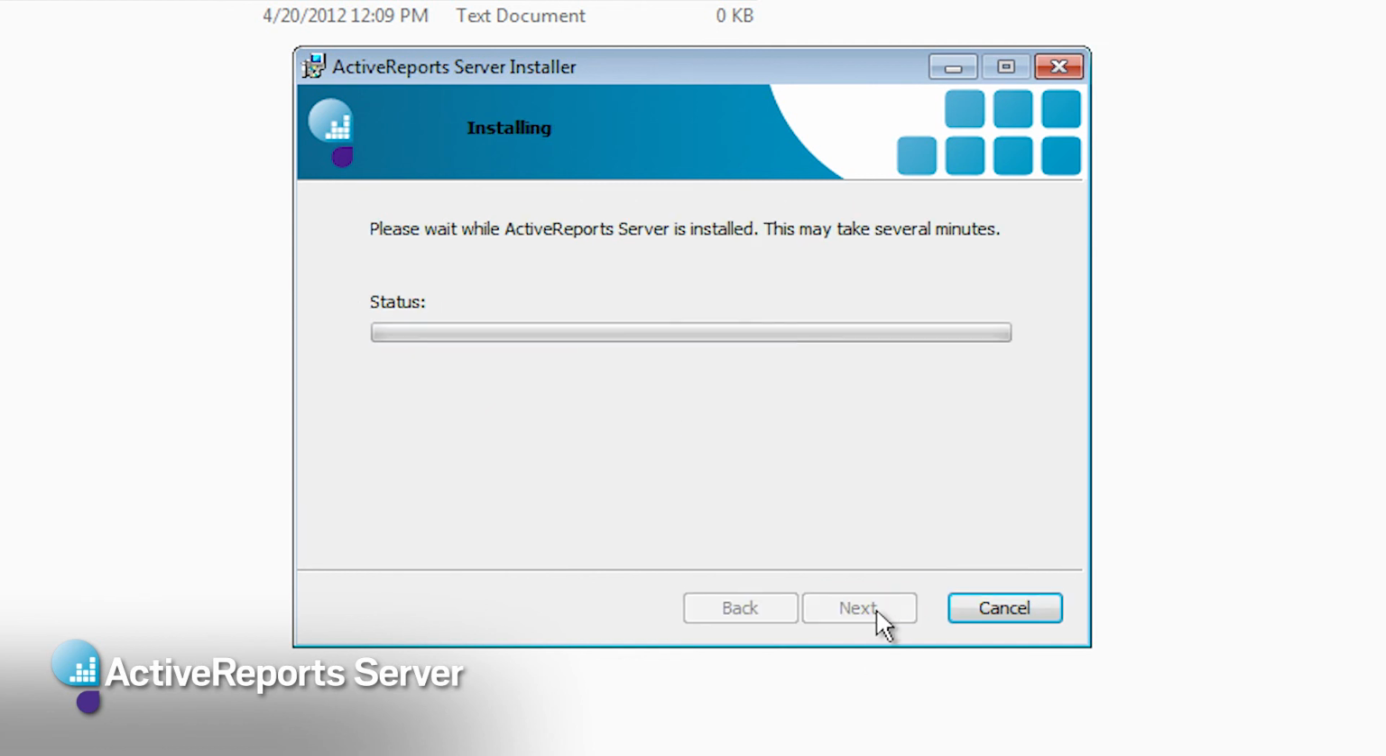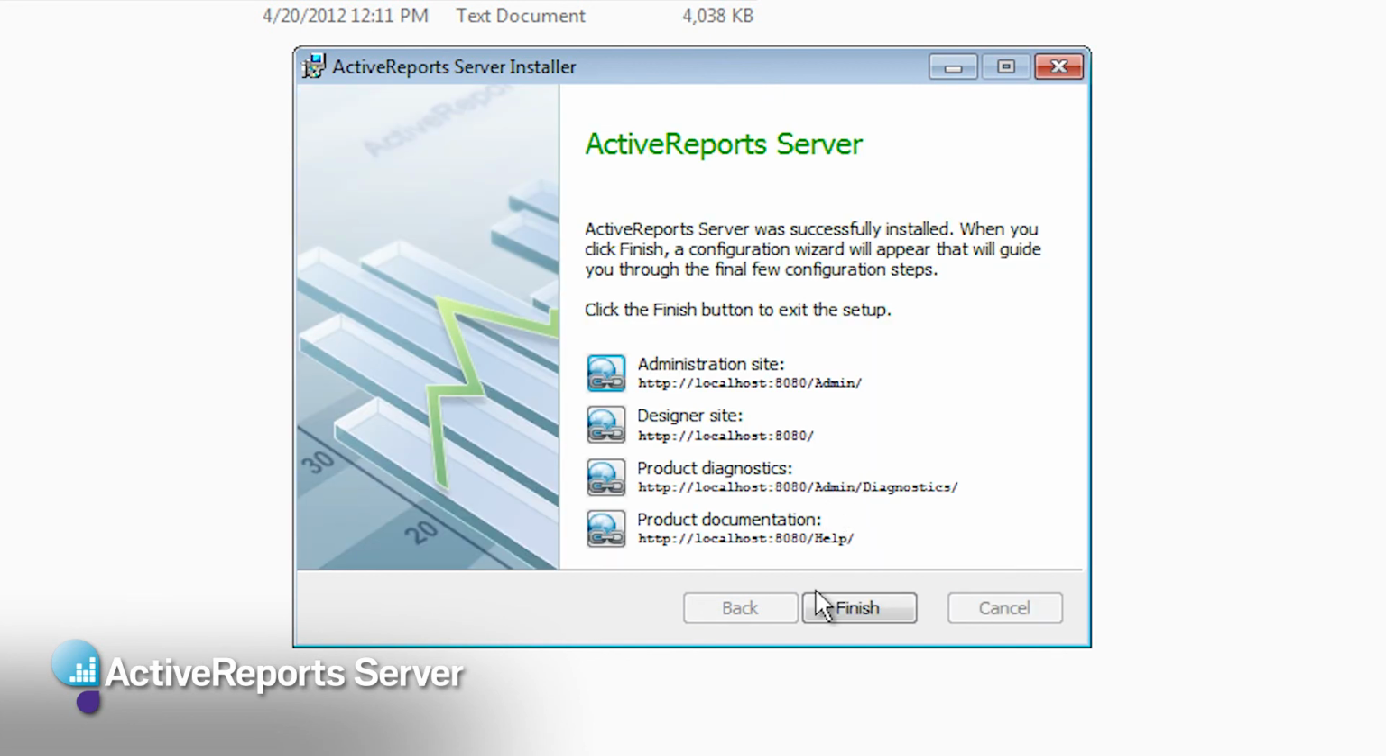Next, the ActiveReports Server installation will begin based on the options selected. This should not take more than a couple minutes. Once the installation is completed, we will move on to configuring ActiveReports Server.